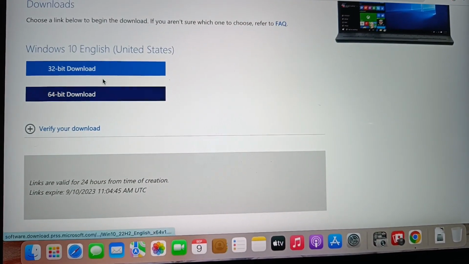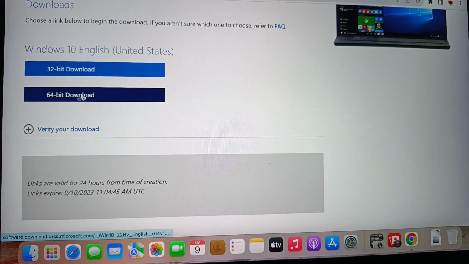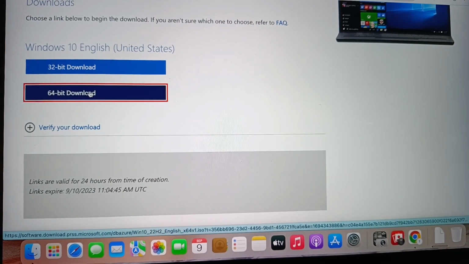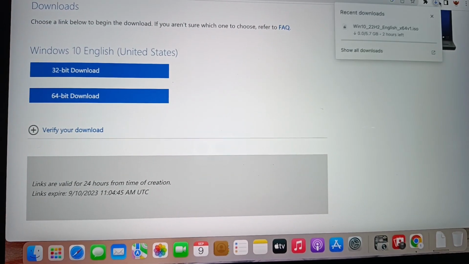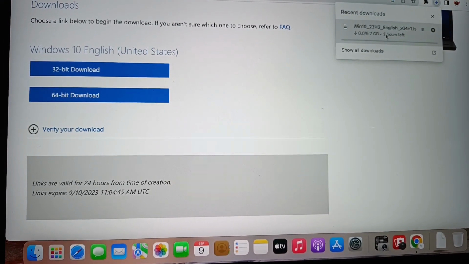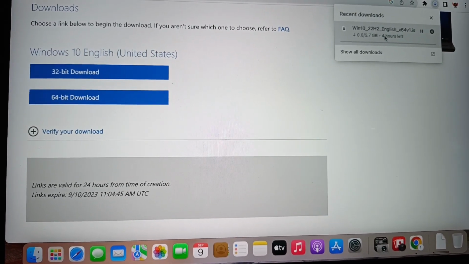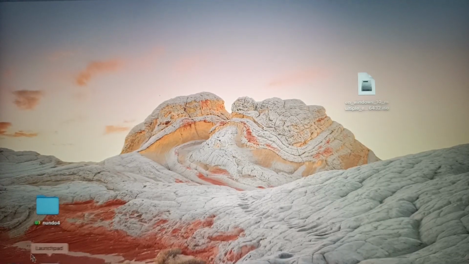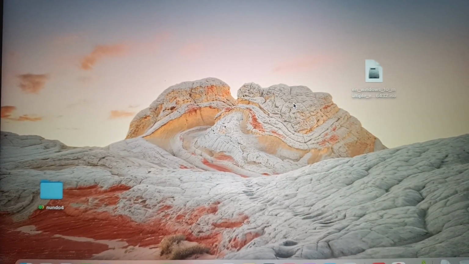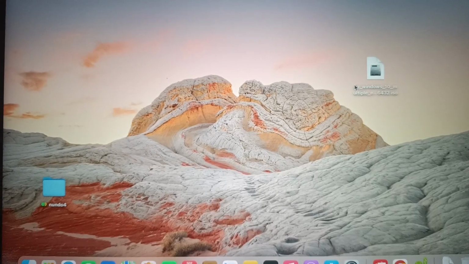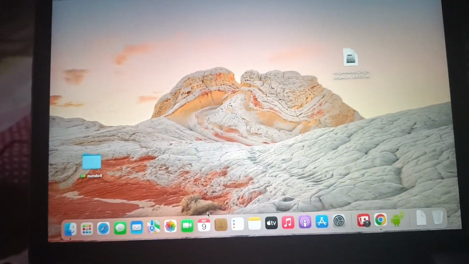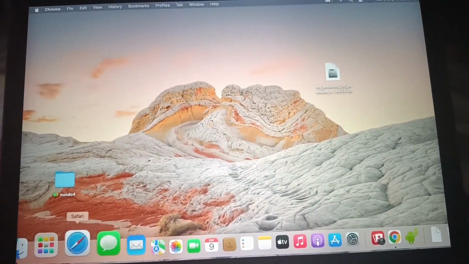After that you will see here which bit you have. I have 64 bit on my Mac OS, so let's download this 64 bit. Let's see, the download has begun, and after completing the download, what you have to do, you have to flash that. Okay, so now I have downloaded the file. Here it is. After downloading, just copy the file onto the desktop.